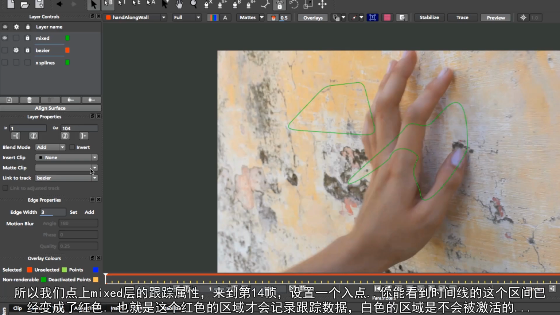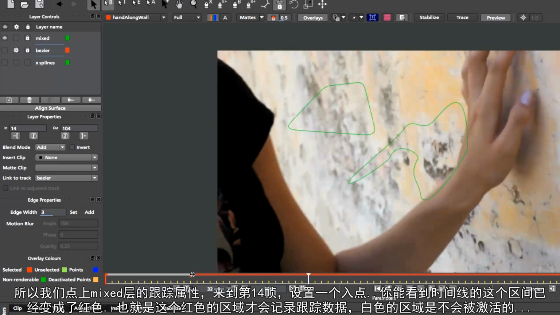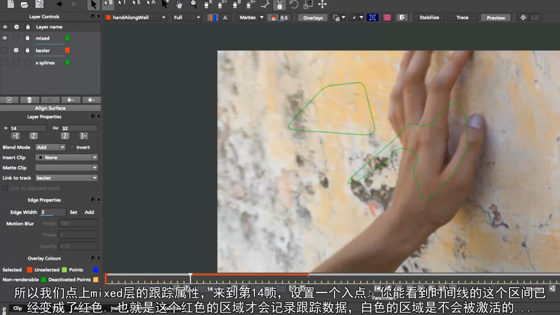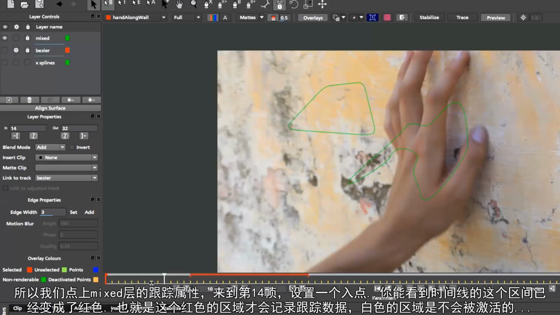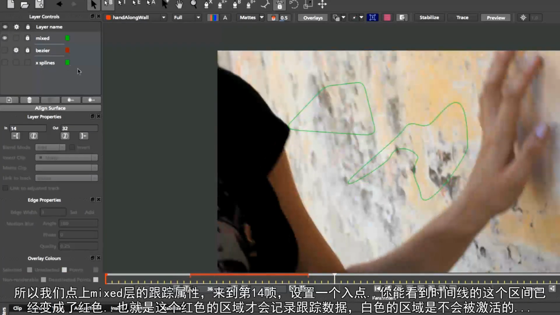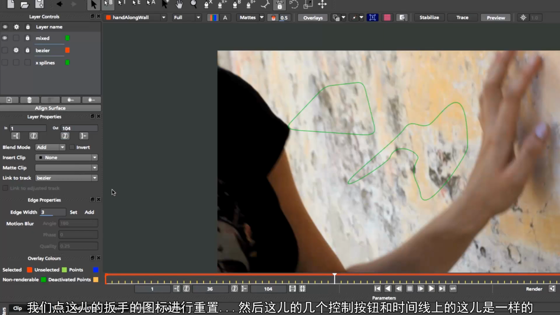So let's turn on my mix layers here and come to frame 14. If I set my in point there, you can see that now on the timeline down here, it's showing up red, which means that it's only these frames that are untracked. Everything else is white, which means that the clip is, for all intents and purposes, deactivated before and after that specific range. Now, if I wanted to clear that in and out point, those are just the inside 4 buttons there.